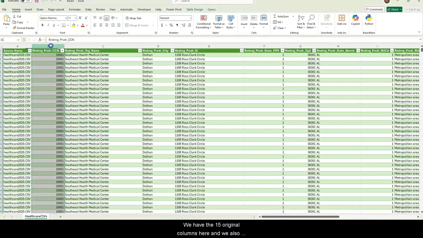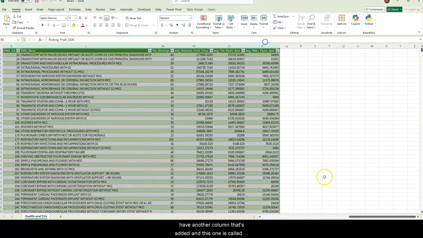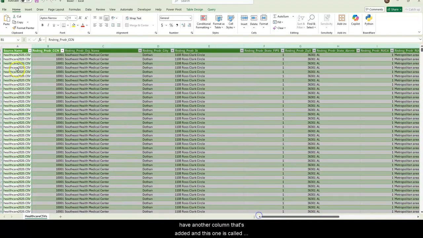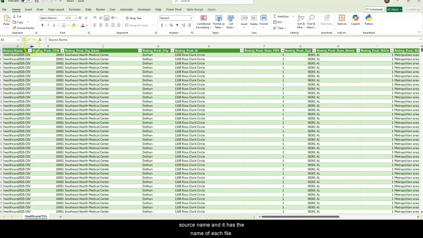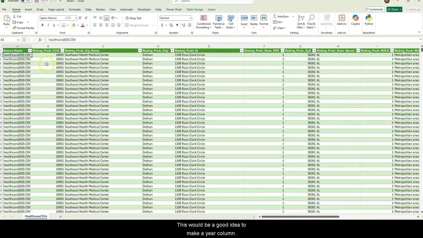We have the 15 original columns here, and we also have another column that's added, and this one is called source name, and it has the name of each file. So if I inspect the different values here, we can see that all 4 of these healthcare CSVs are here. This would be a good idea to make a year column, so you could use this and some text functions in Excel and make a year column. That would be a good idea.